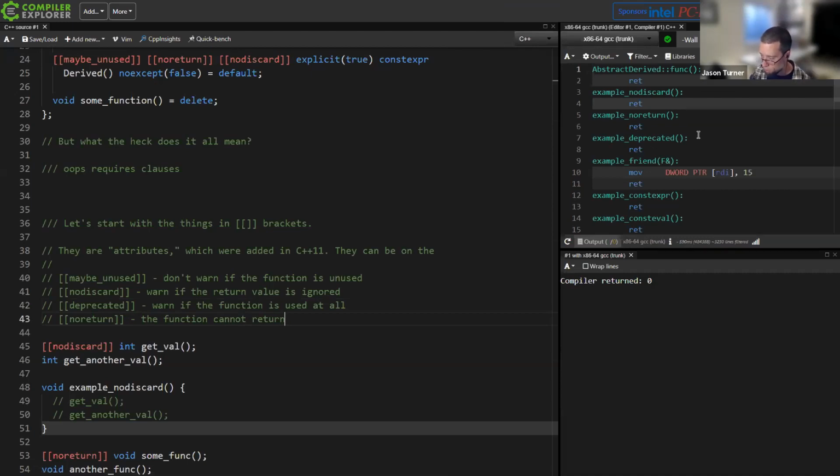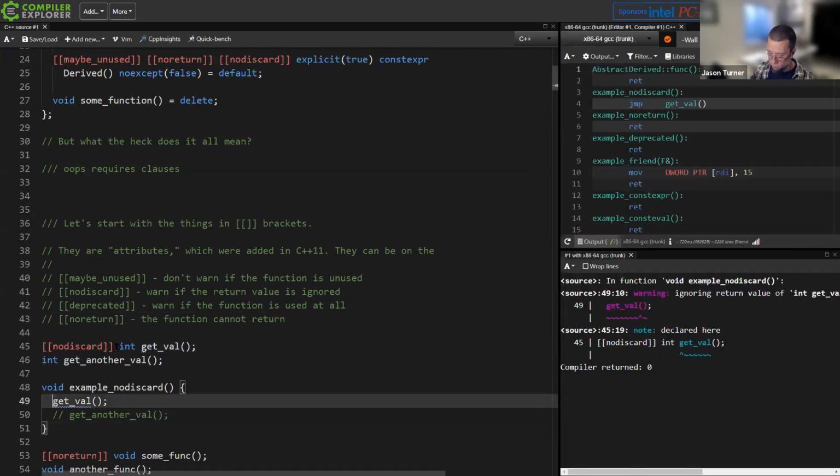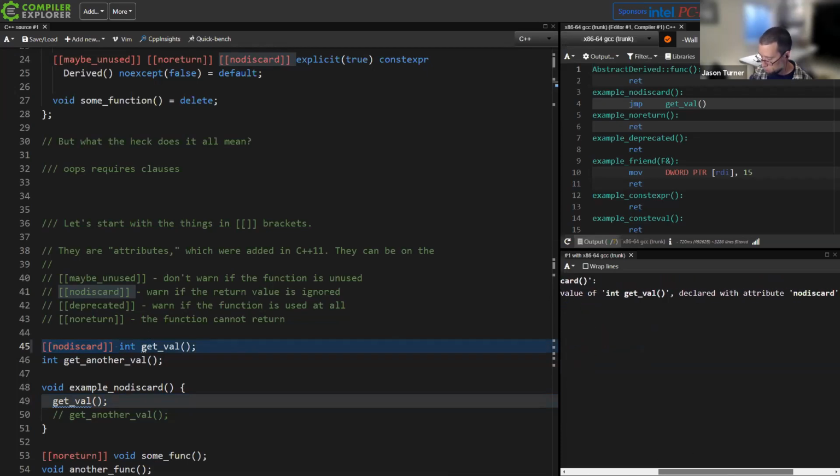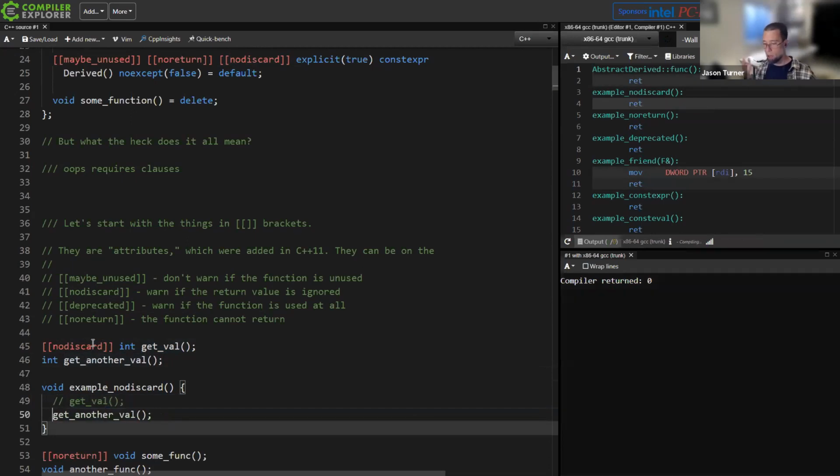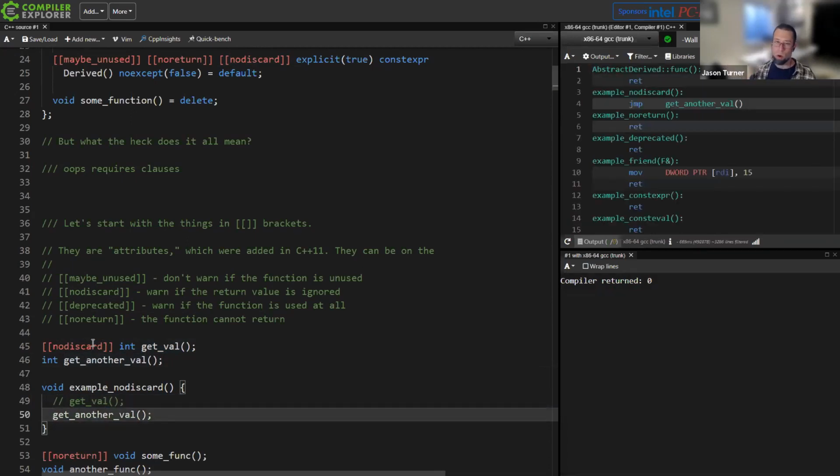So I do have the generated assembly out here. I've got just my little example of no discard. If I call the function getVal, which is marked no discard, now this applies to a free function just the same as it would to a member function, then I get this warning: ignoring the return value of a function that was marked no discard. There we go. And just for comparison, this getAnotherVal, if I comment that out, there's no warning. I'm allowed to ignore the return value.